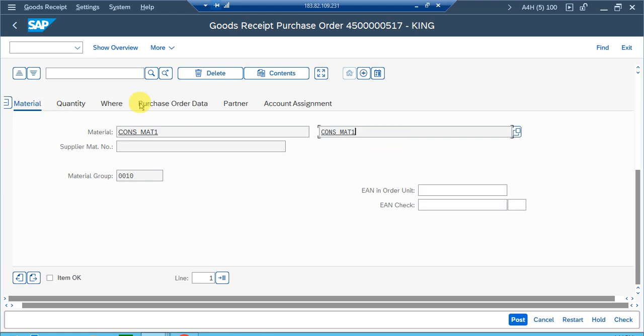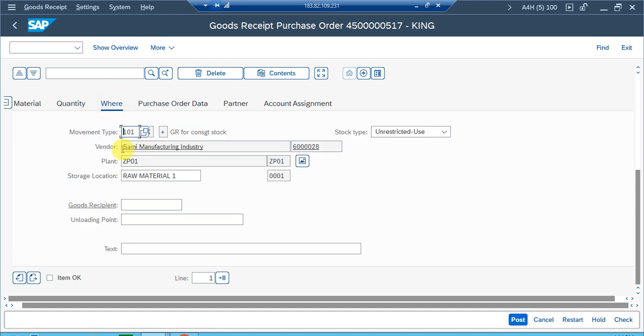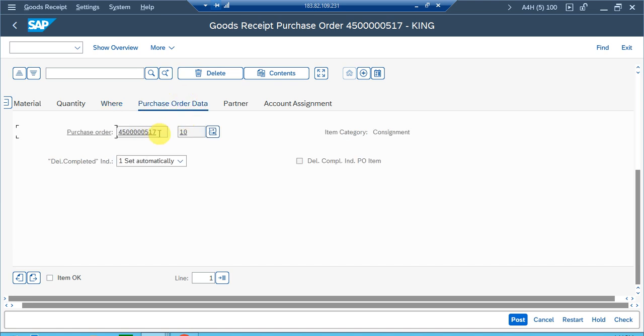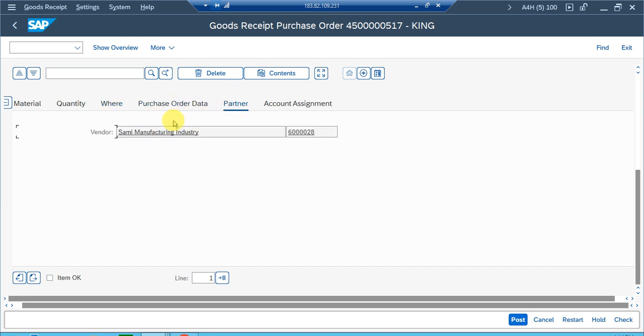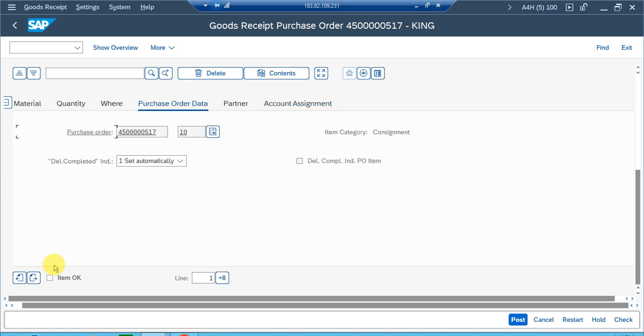Here the material is correct. Then quantity: we ordered 100 and we received 100 from the supplier. Then in the Where tab, observe movement type, plant and storage location, all are correct. In purchase order data you can see the purchase order number. In the partner field you can see vendor information. As we don't have any account assignment category in the purchase order, the account assignment column will be blank. So all the information is correct.